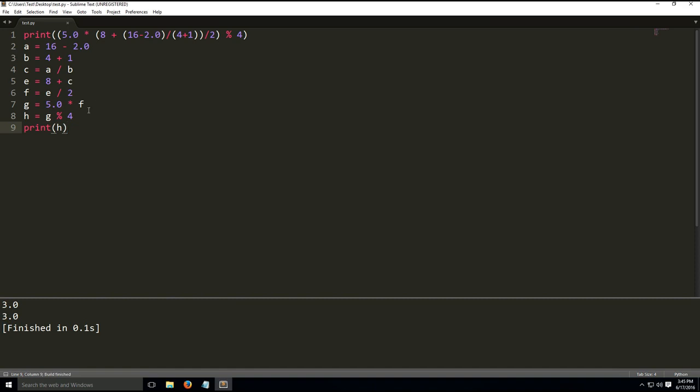So these letters demonstrate the precedence with parentheses and complex arithmetic. And this concludes our tutorial.